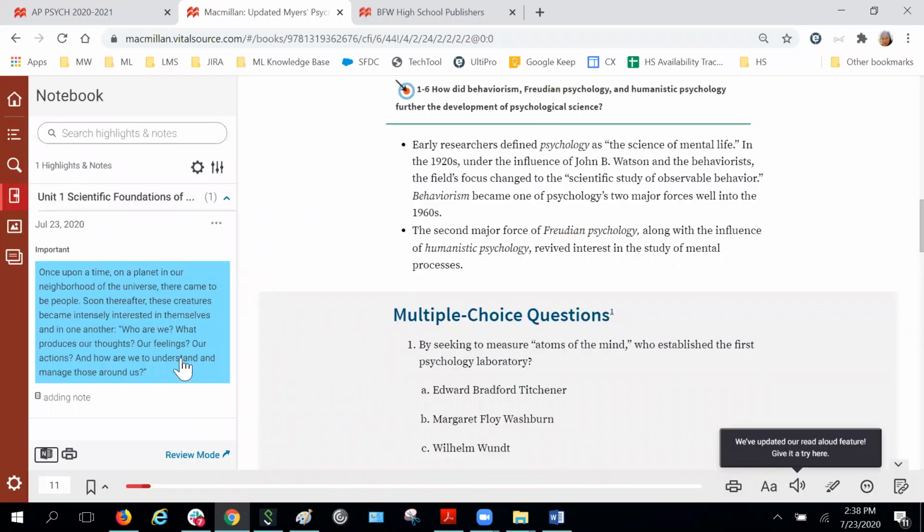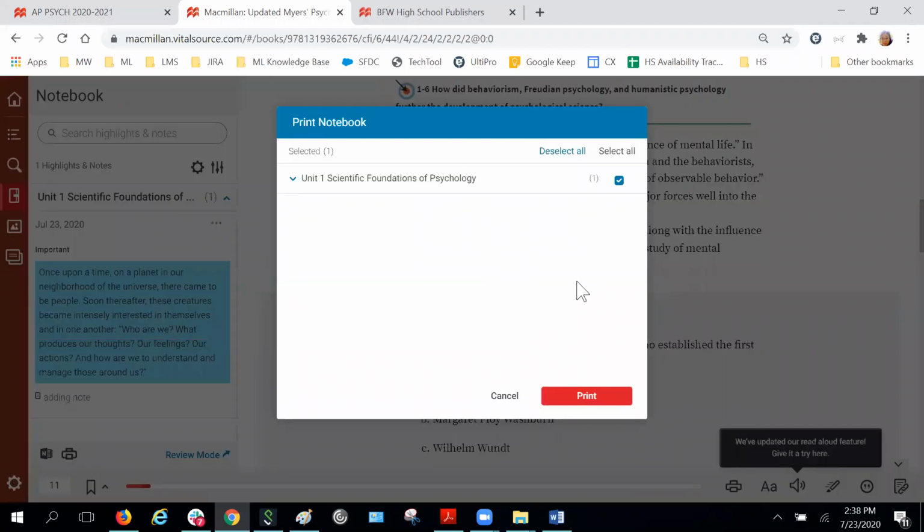Alternatively, if I didn't have access to that platform, I can print out my notes and highlights with a physical copy. Now, I had only created notes for Unit 1, so had I created additional notes with multiple units, I'll be able to deselect or select any notes that I wish to print out. So it might be a situation where I might not want to print out all the notes for every unit, but I'll be able to make that selection before I go ahead and click on print.